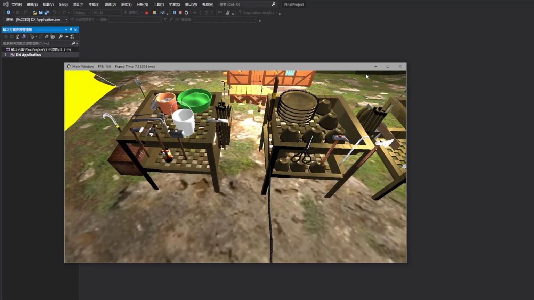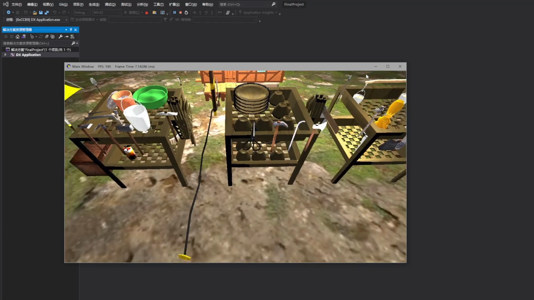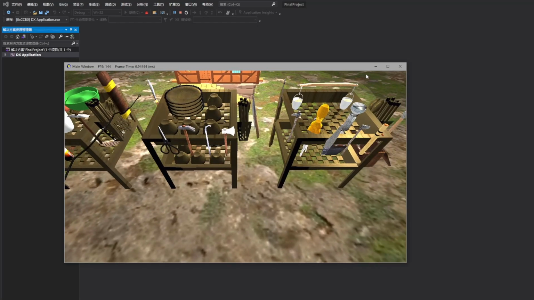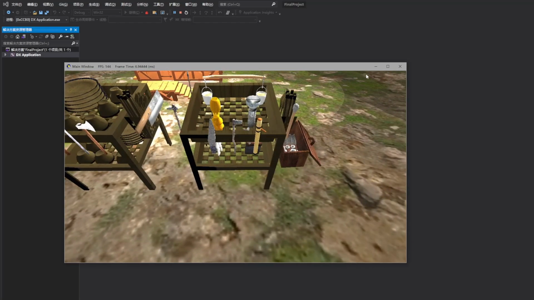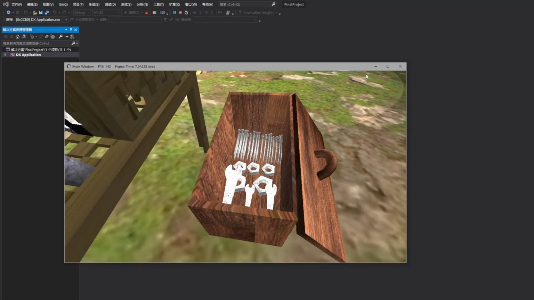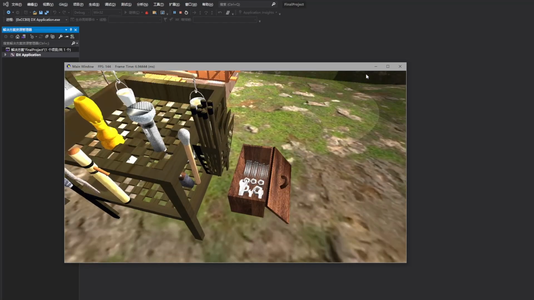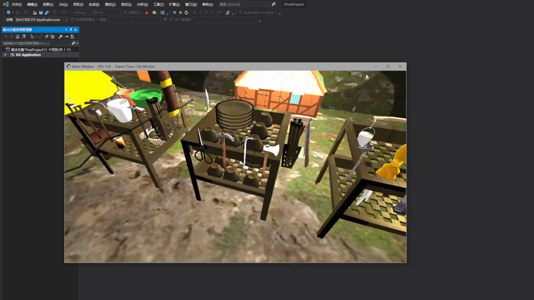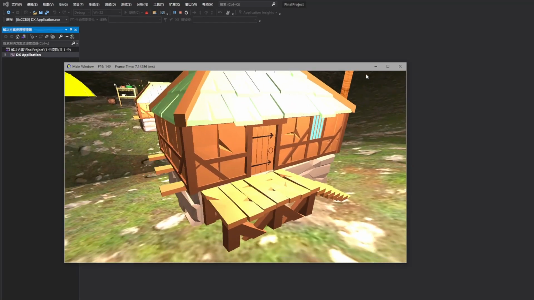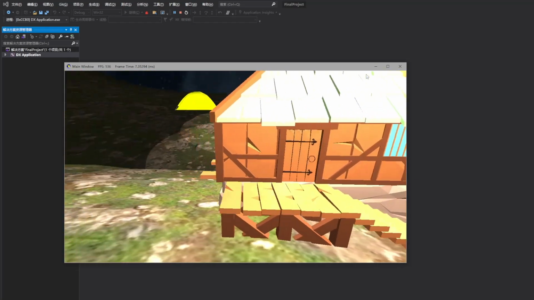There are a lot of tools, plate, bucket, things like hammer, scissors, axes, and knife. There's also a box, and inside this box there are screwdrivers, nails, something like that. Behind all those things, I put a house model, which is quite cute.